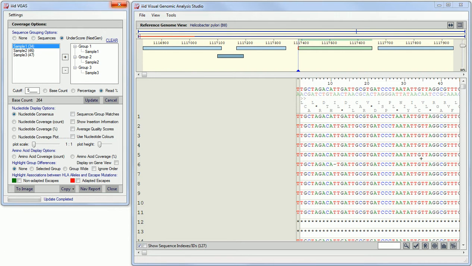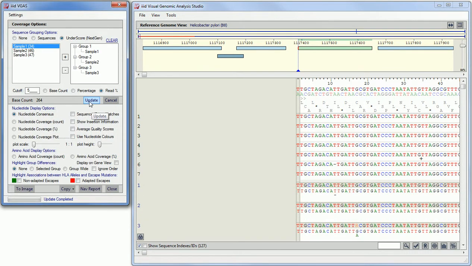VGAS. Visualizing the coverage view. Once the groups and cutoff have been set, we click the Update button to generate the coverage view. Here we have a gene selected, and the sequences we are using have been loaded from 3 BAM files, each containing next generation data for a single subject. For the cutoff, we are using a read percent of 5.